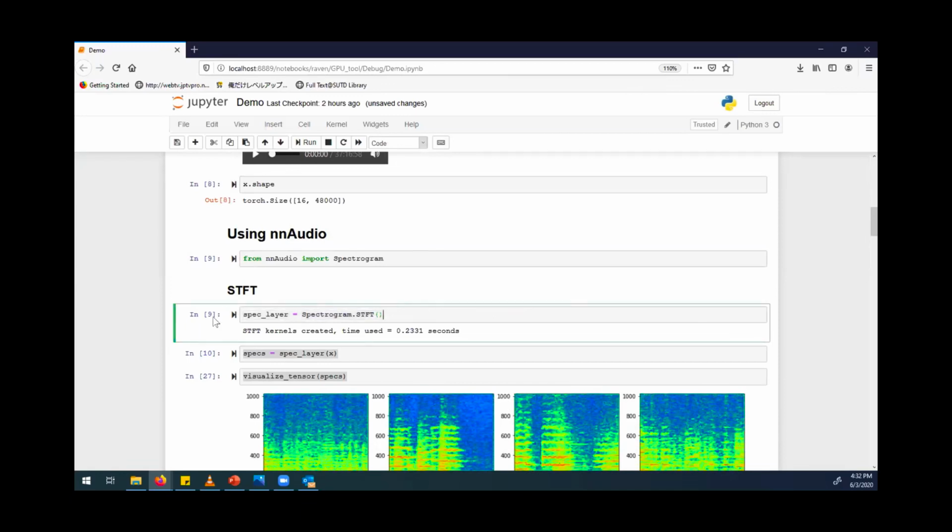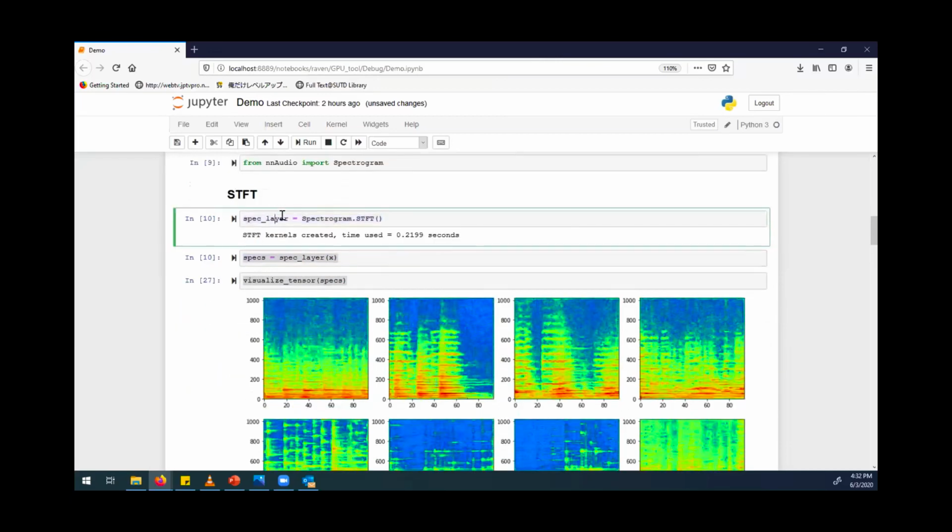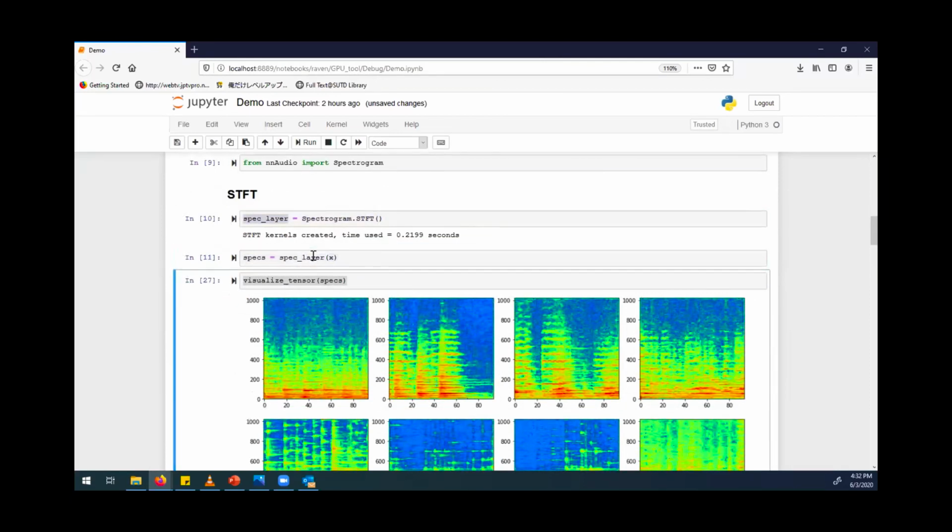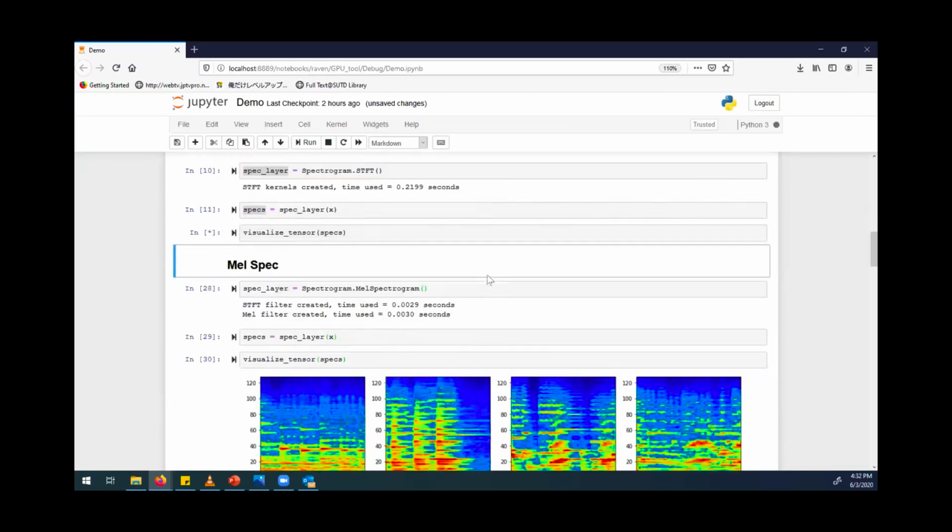So this line is initialization for the STFT algorithm. It's just like a neural network. After you initialize the layer, then you just feed forward that batch of audio to this layer, and then you get the batch of spectrograms, and we can visualize the whole batch.